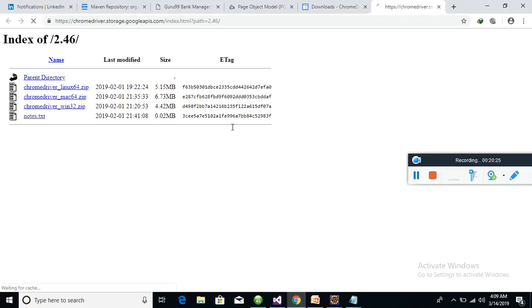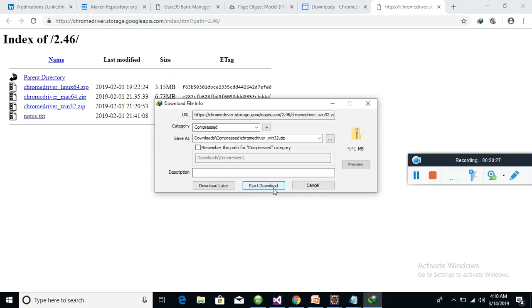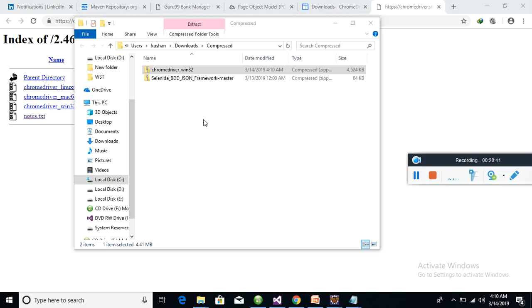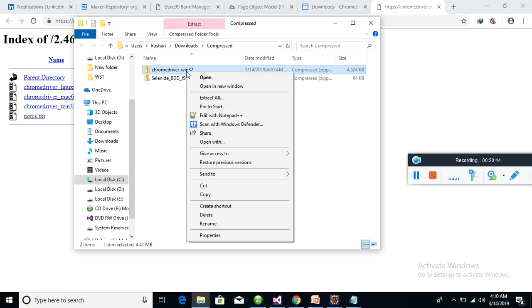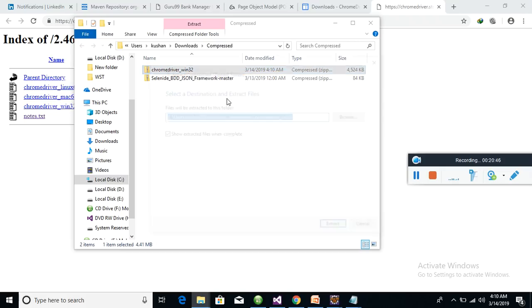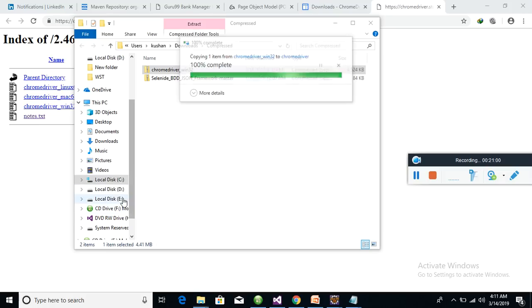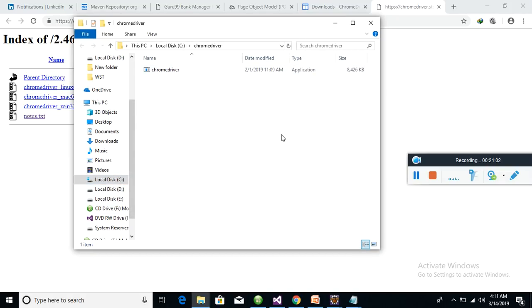So you have to download the Win32 zip file. So get this downloaded into your machine. Once downloaded, extract it to a common folder which is easily accessible, like in C drive, Chrome driver. So I have downloaded it, then I have to simply extract it like this. Extract all to my C drive. I'll create a folder in C drive for this thing. So Chrome driver, so I will extract it. So in my C drive you can see the Chrome driver is there.